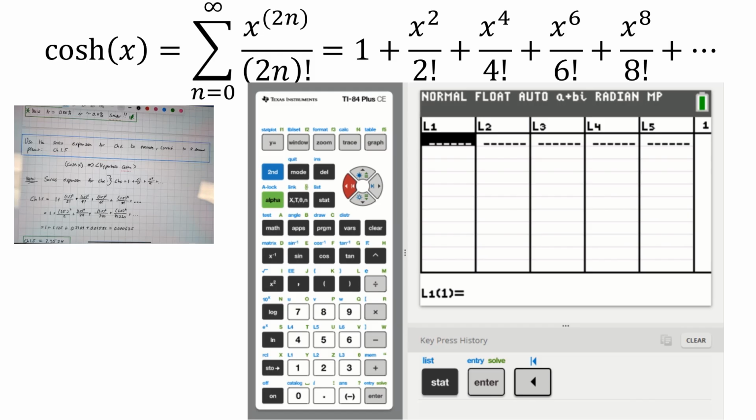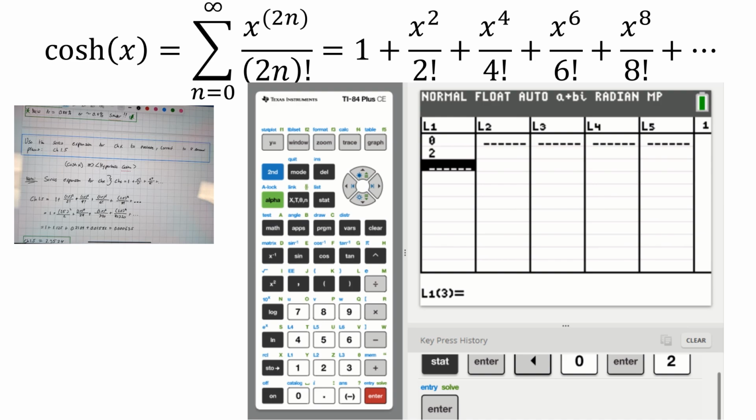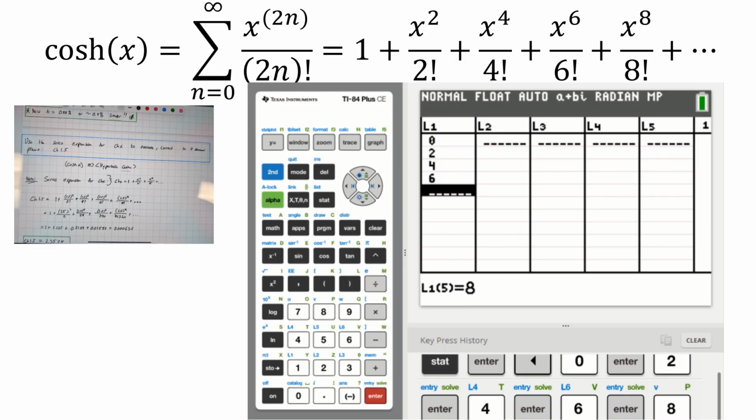So when n is 0, 2n is 0. When n is 1, 2n is 2. When n is 2, 2n is 4. When n is 3, 2n is 6. When n is 4, 2n is 8.